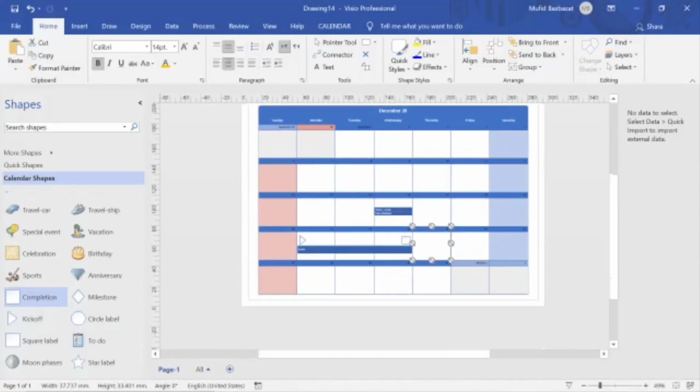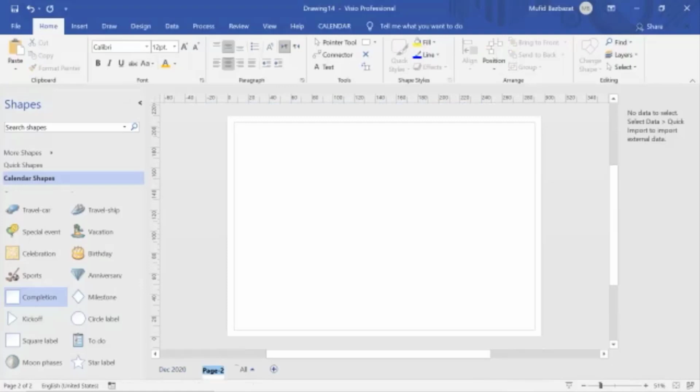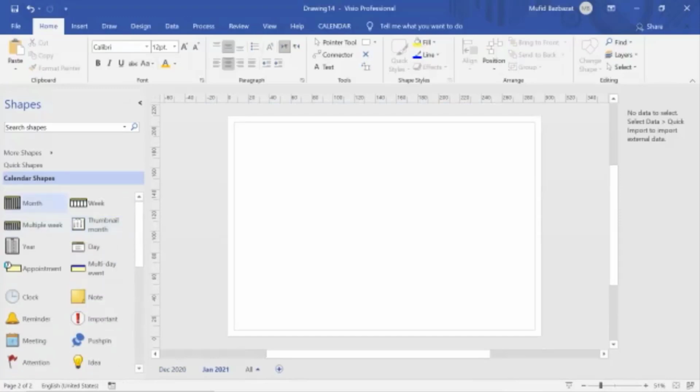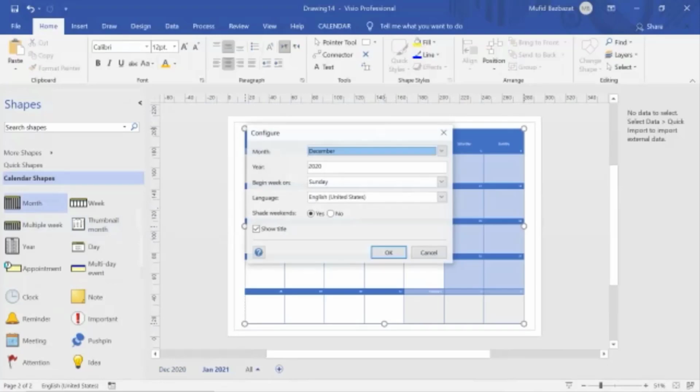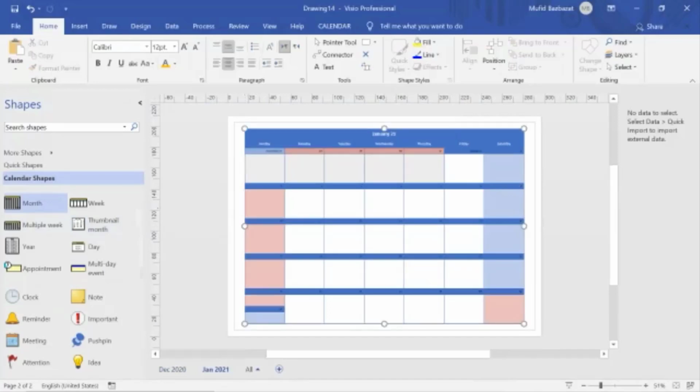And I can rename this page, and I call it, for example, December 2020. And then I can add a new one, and this I can call, for example, Jan 2021. And then again, I will drag another calendar over here and make it specially for January 21. So for the year, I said 21, and let's have this be Jan. Then we'll do the same steps again and again. So that's for the calendar.